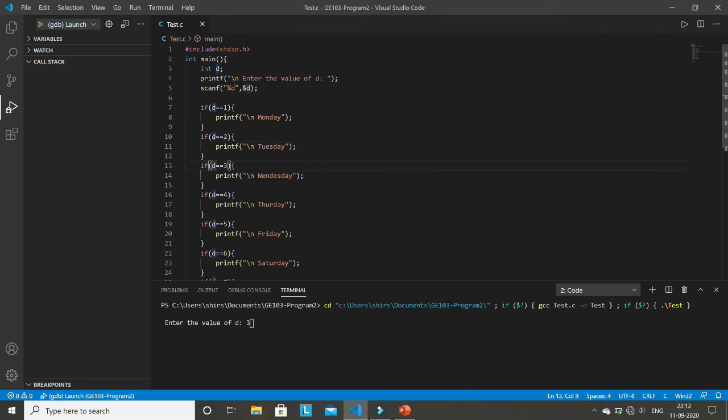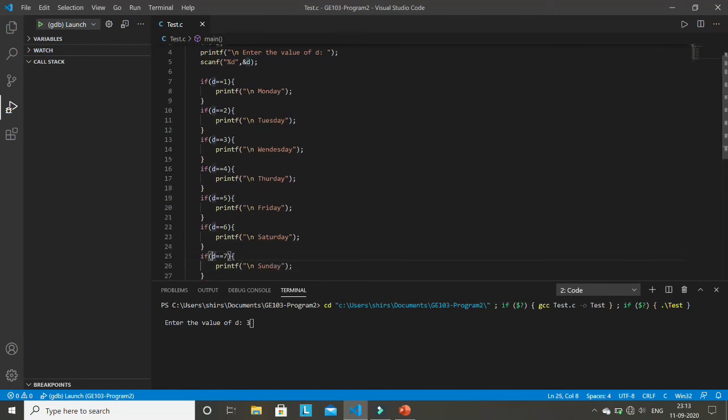Yes, d is 3, so this statement d equal to 3 is a true statement. The moment this statement is true, it will go inside this if statement and it will printf, it will print Wednesday. Okay, and after printing Wednesday, it will keep on checking the other conditions, which is not required, but it will still do it. Now it will check if d equal to 4, which is not, because d is 3, so it will not print. Then it will check d equal to 5. No, d is not equal to 5, so it will not print, skip. Then it will check d equal to 6, then d equal to 7, but nothing will print except Wednesday. So see, it is printing Wednesday.